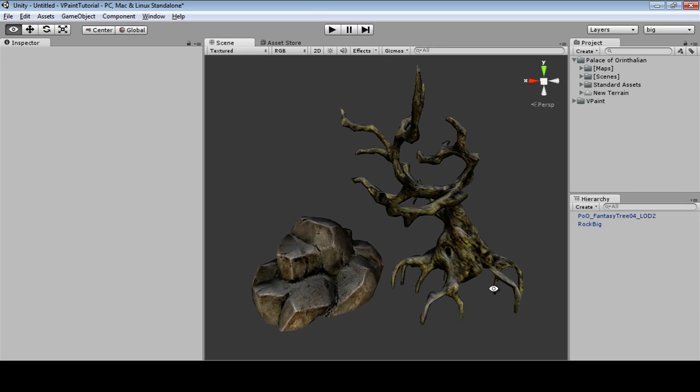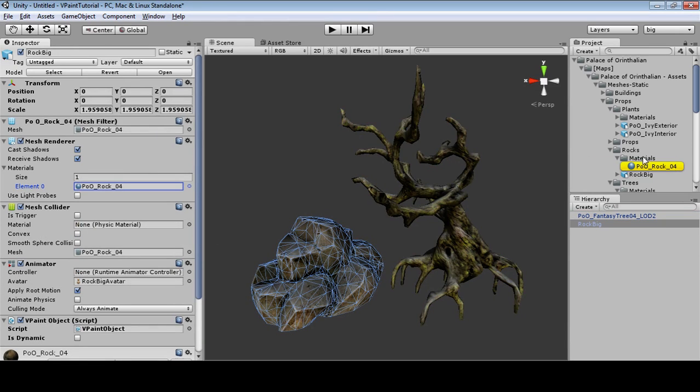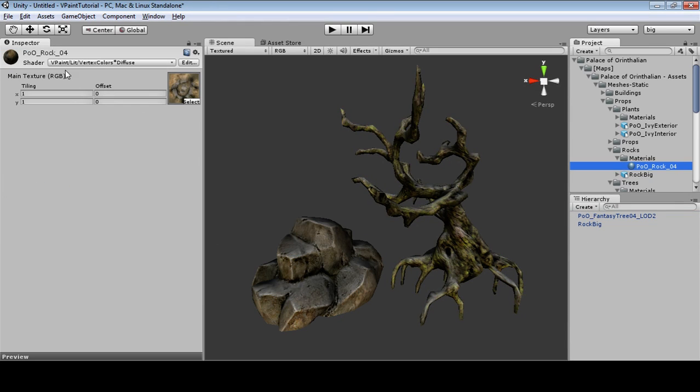So let's get started. The first thing you want to check when you're trying to paint some vertex colors on a mesh is that you're actually using a material that uses vertex colors. You see I've assigned VPaint lit vertex colors. You don't necessarily have to use a VPaint shader, but you do have to use one that actually uses vertex colors for it to show up. VPaint comes with a whole bunch of them. You can really easily make one in Strumpies or Shader Forge.